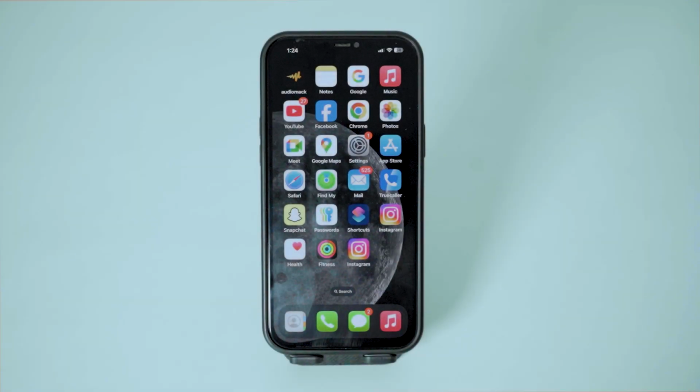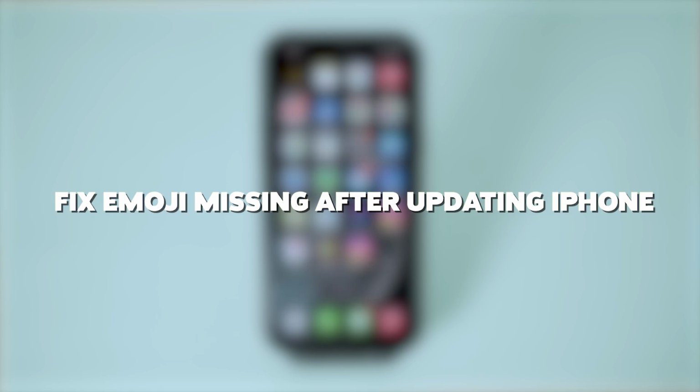Hi everyone, are your emojis also missing after updating your iPhone? Then here's how you can fix it.